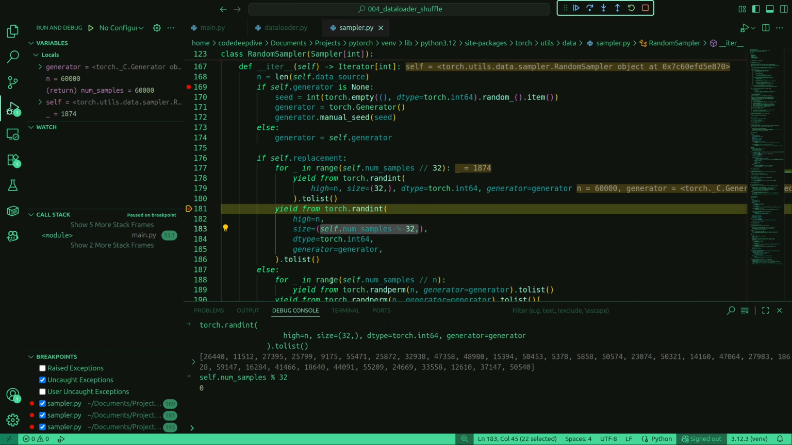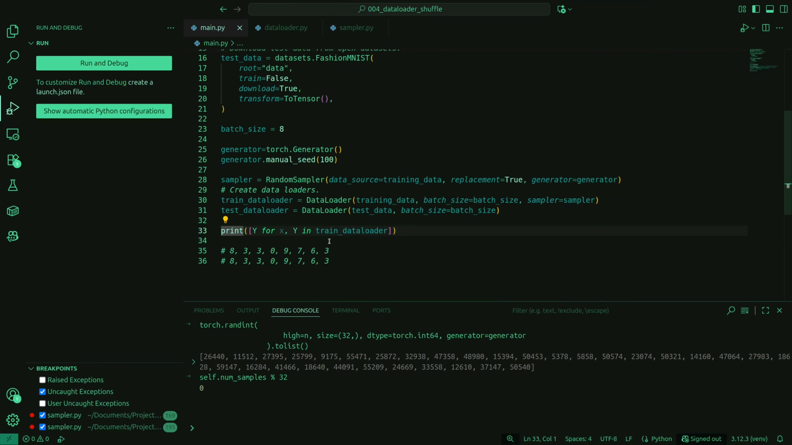In this episode, I showed how shuffling and sampler can be used to reorganize order of the data that's delivered by DataLoader. In the next episode, I will show you how to use workers with DataLoader.